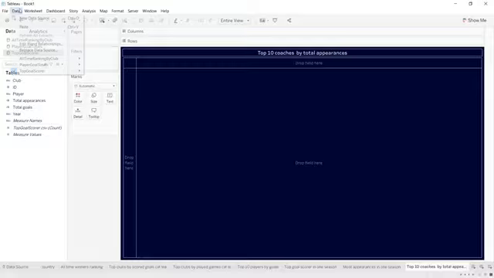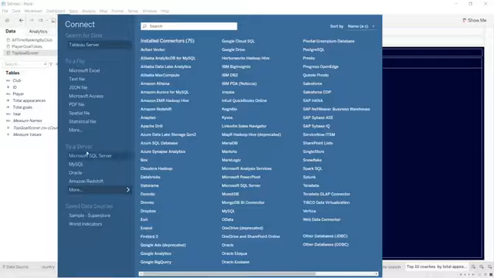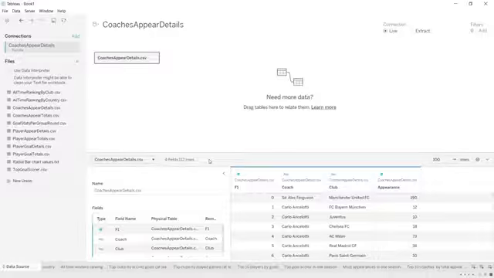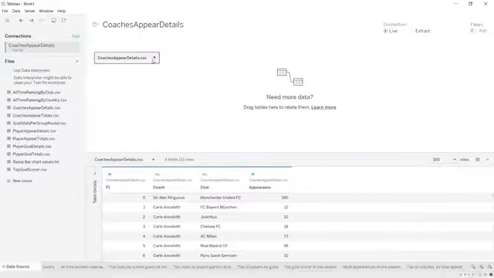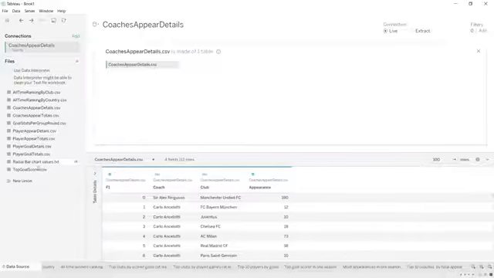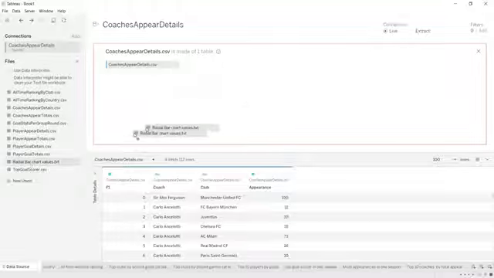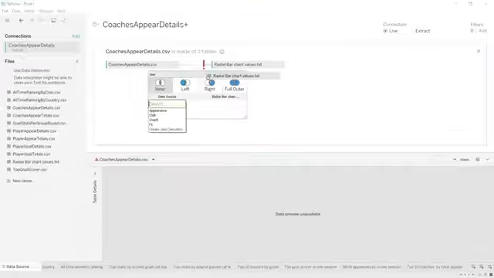And we click on data, new data source. And here we have our new file, which is coaches appearances details. Okay, so click on the file, open, and we add radial bar chart values. Same thing, you can find the link to download this file in description. And this file contains two values that we are going to use in order to create our radial bar chart.